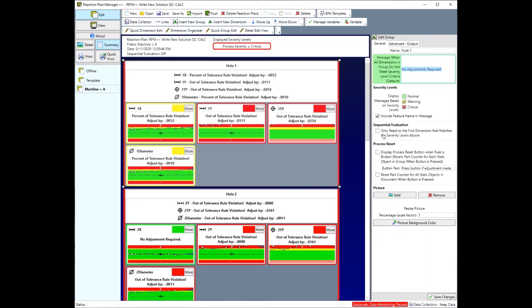Sequential evaluation. This is kind of a nice one when you're in the summary view. If I have this checked, it will only show you the first message that meets the severity level. So the order in which you have the dimension items added to the group will influence the message that appears here in this message block.